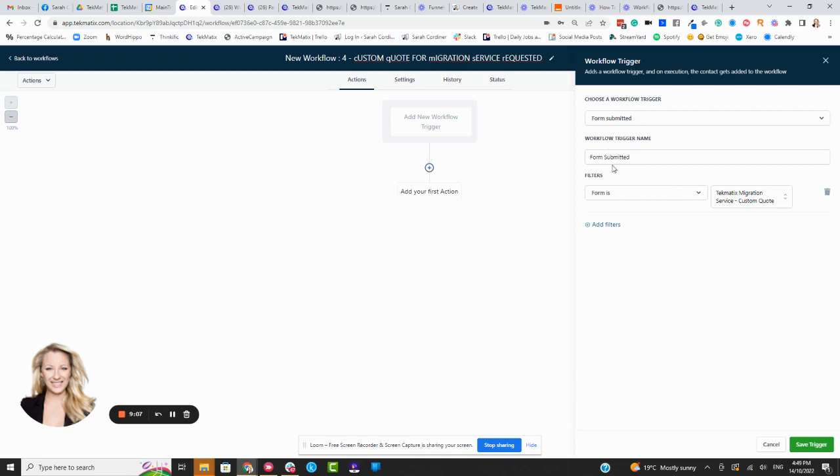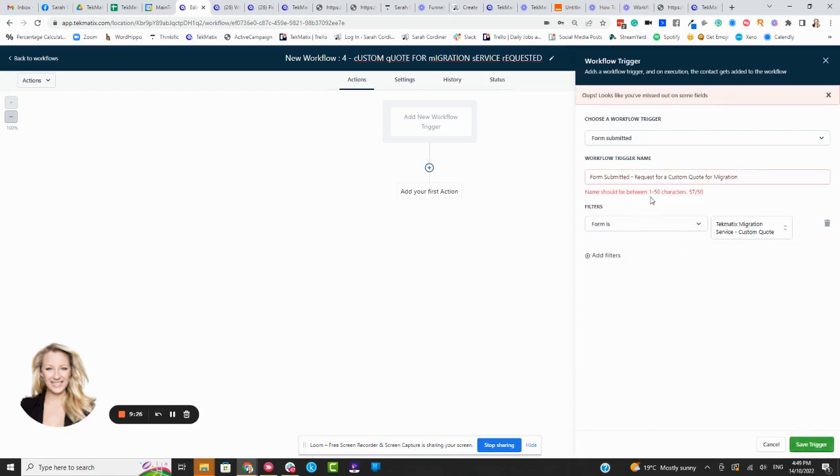All right, so you must first of all go, what is it? Form submitted, request for a custom quote for migration. Keep your labeling and your naming nice and detailed. What form is it? That form there. Save trigger. Ooh, it's too many words, so let's do form. There we go.